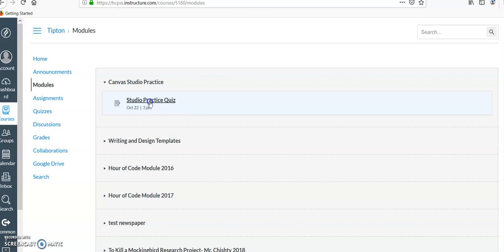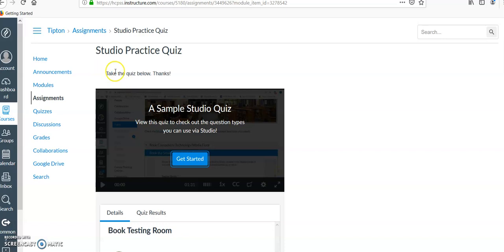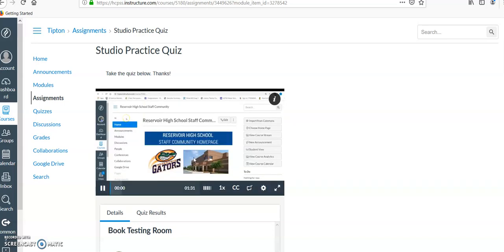So students will go ahead and they'll click on the quiz to open it up. And as you can see, you could put any type of introductory text up here, and then your video is embedded directly below. The students would go ahead and click Get Started. The video will load. Might take a few minutes, depending on how long your video is.